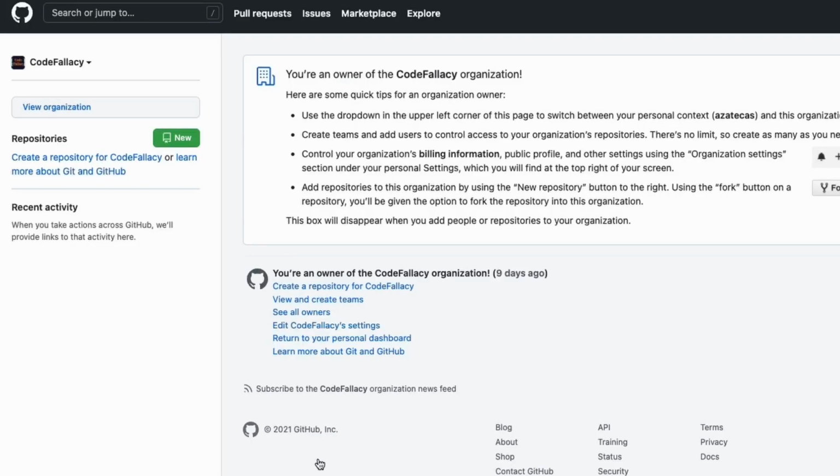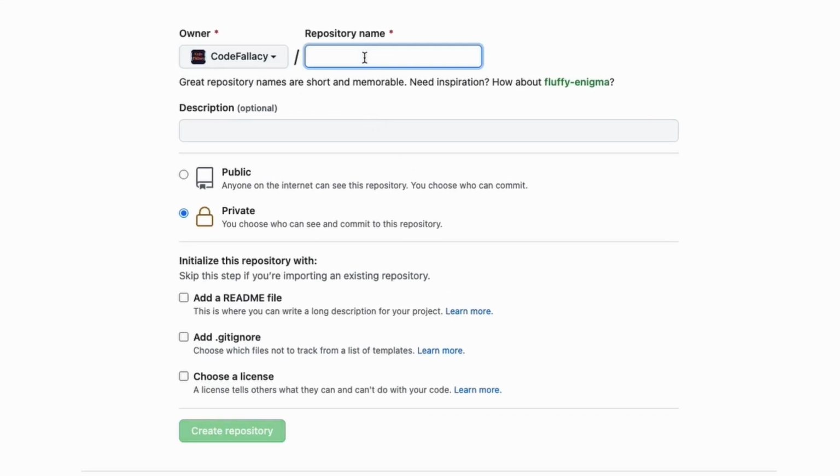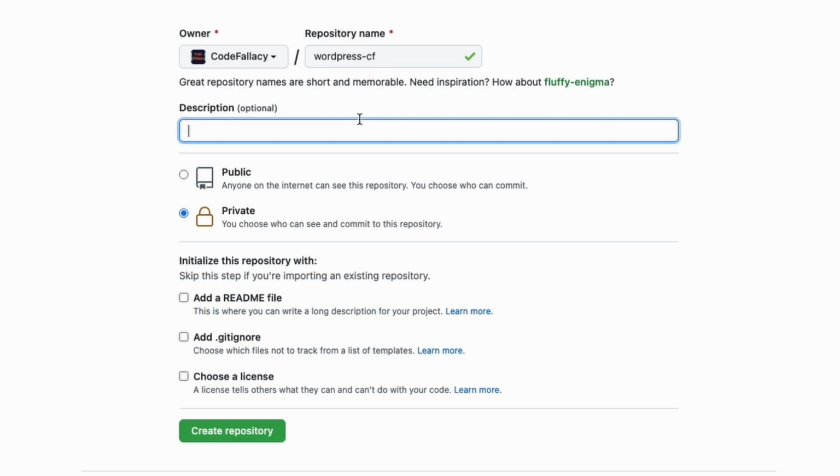You'll be brought up to a dashboard like this. We're going to create a brand new repository. We're just going to call it WordPress. Actually, we're going to call it WordPress-CF for code fallacy. We're going to give it a description, code fallacy WP site. We're going to make it private. We don't want people to be snooping. If you wanted to contribute to the open source community, you can make it public.